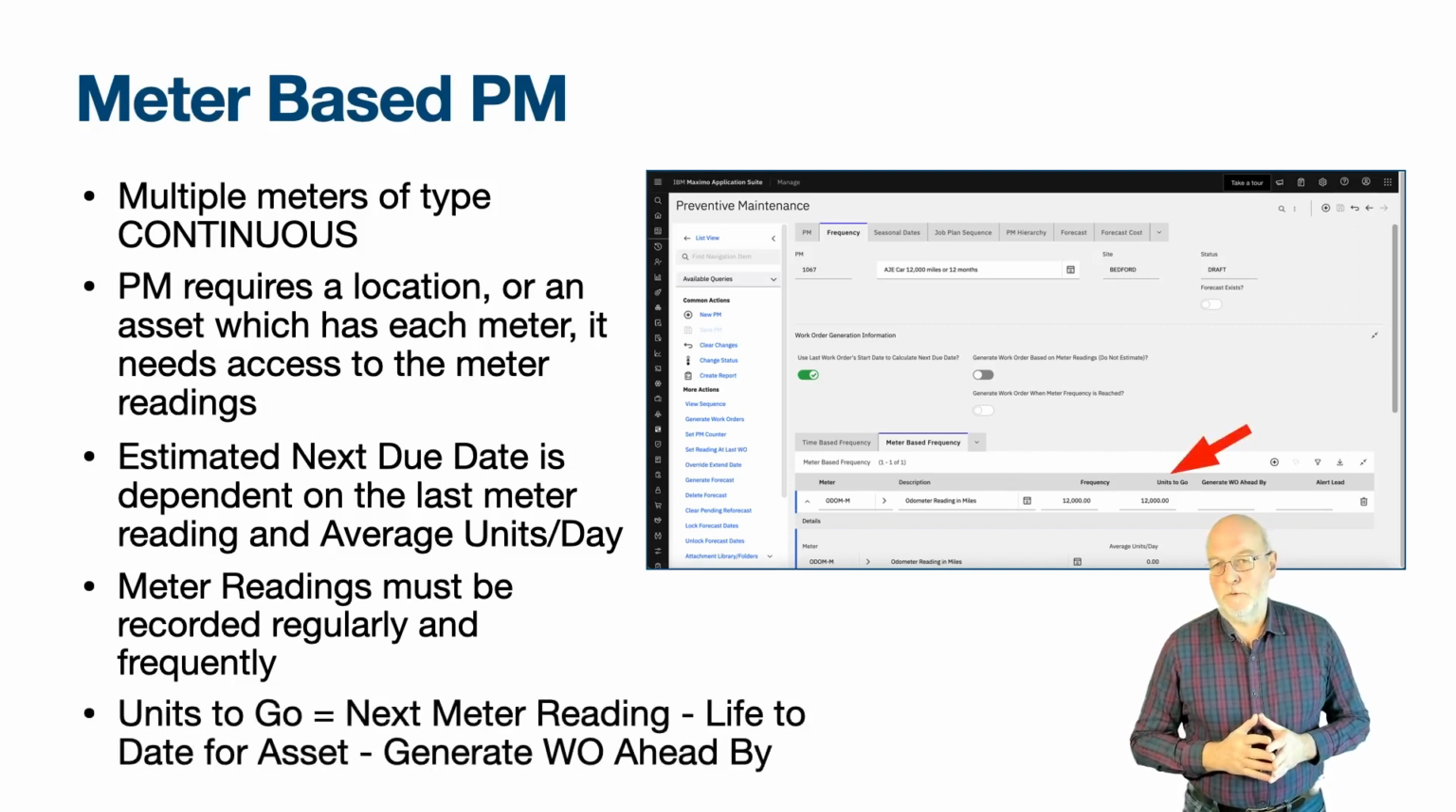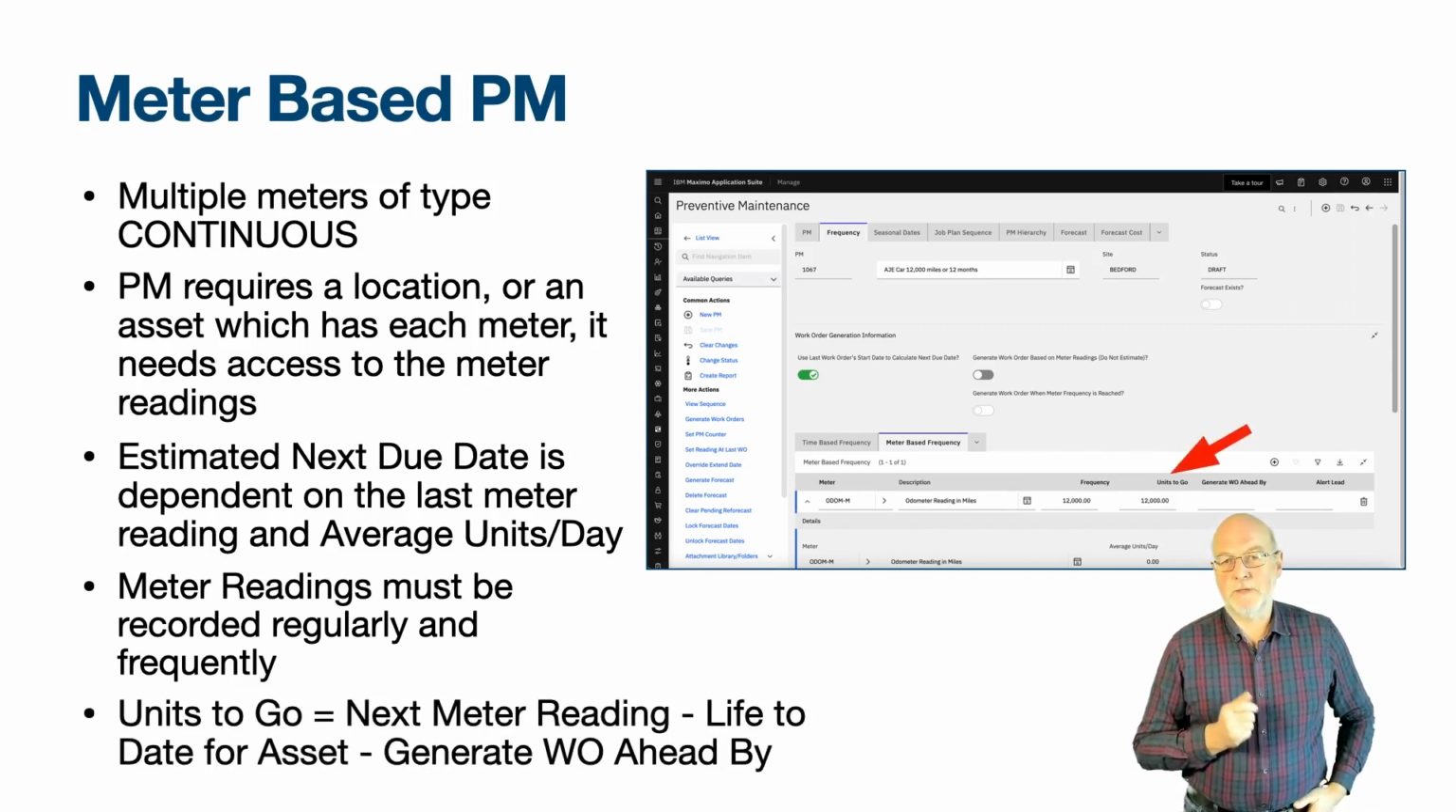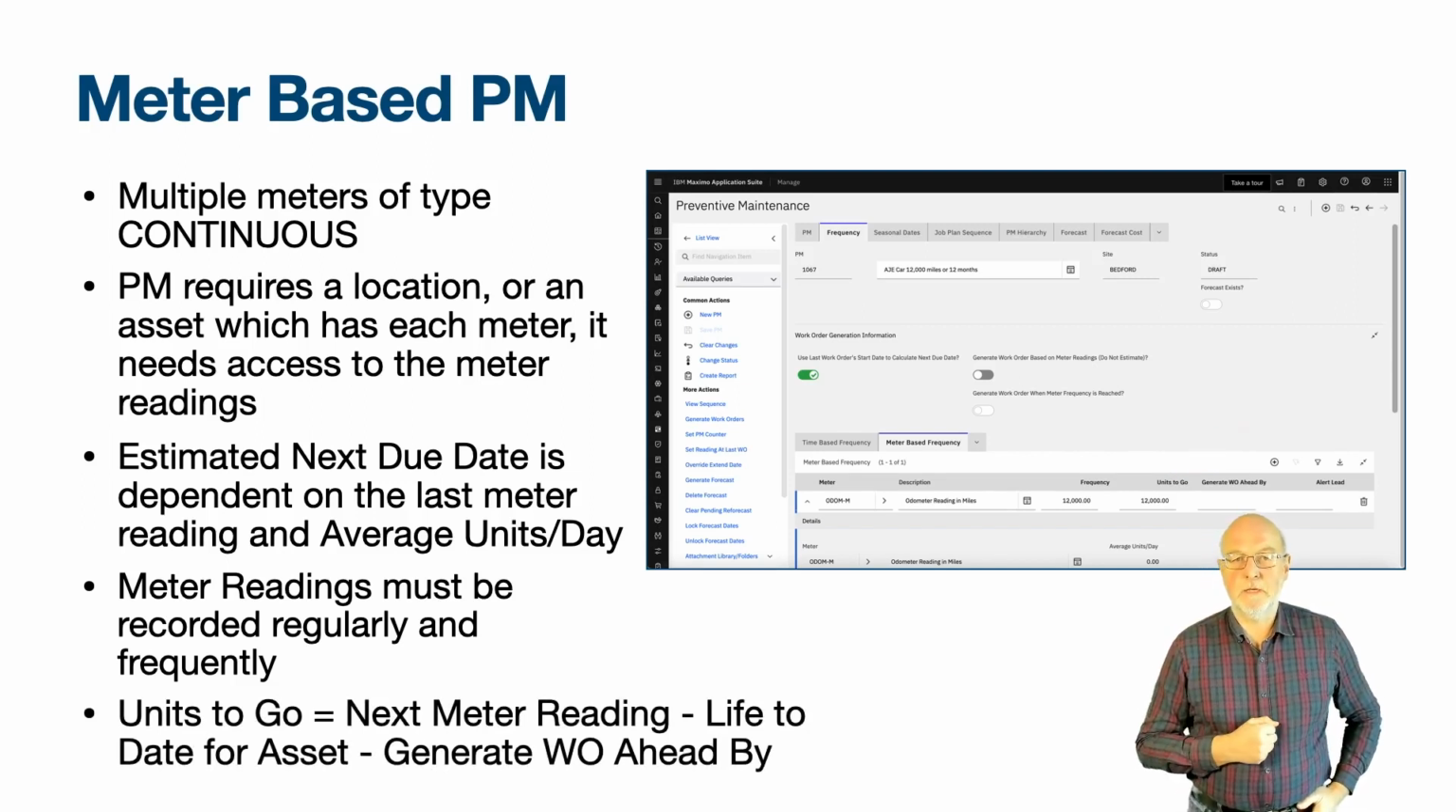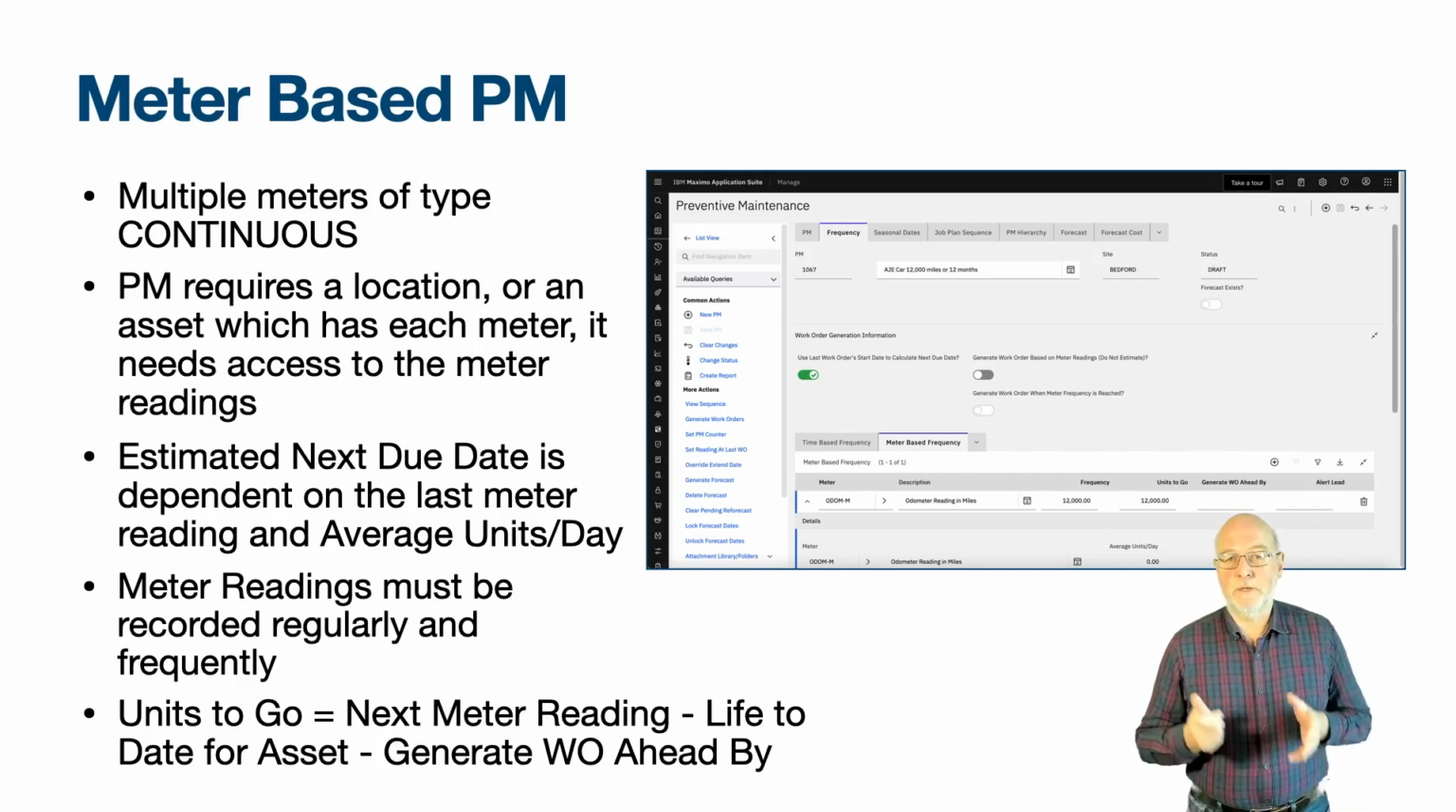The units to go field, which you can just see, is calculated when a meter reading is recorded. It is calculated by subtracting the life to date for asset and the generate work order ahead by values from the next meter reading value. The next meter reading is the point at which a work order will normally be generated.